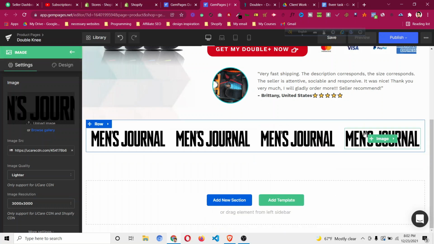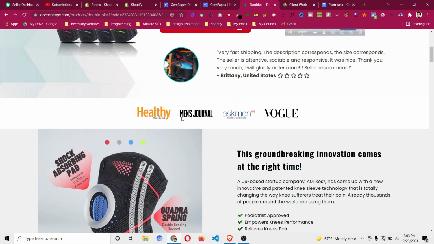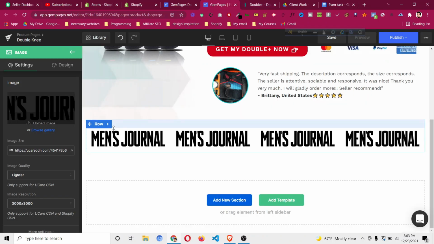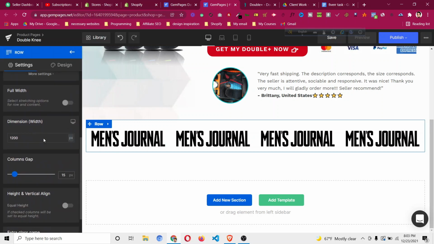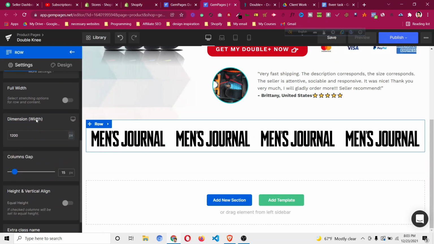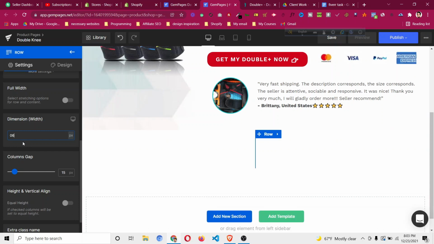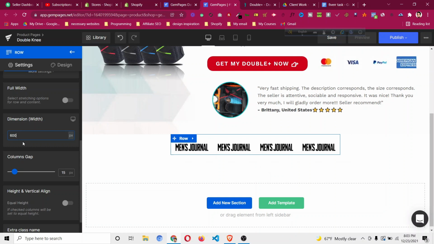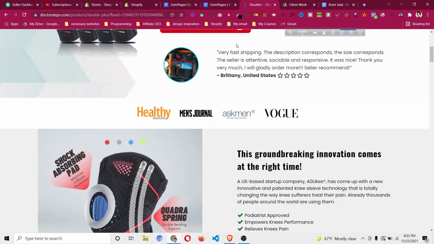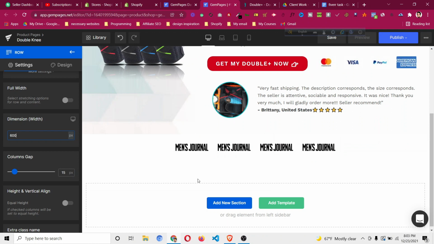Okay, now one thing you could ask is that these are looking much larger than this. You can see in that case the images are in the middle, right? But in that case it is taking much larger space. So how can you reduce the space? There is a cool setting we have. If you click on this row and scroll down, you will find a dimension called width. Right now it is 1200, but if you just decrease it to 600, you can see now it is looking much closer to this one. Okay, now the width has decreased and the content has aligned to the middle.